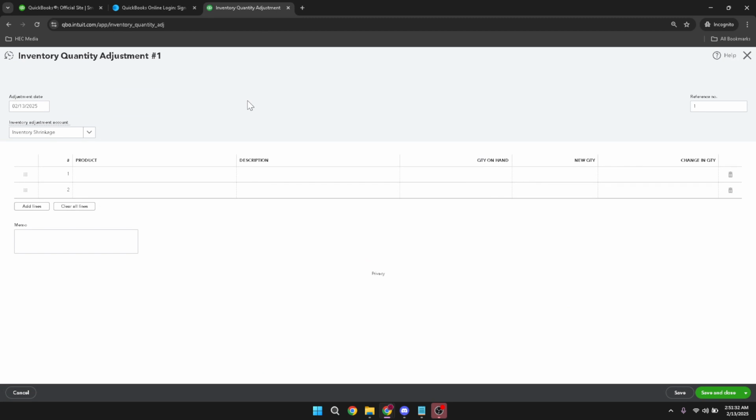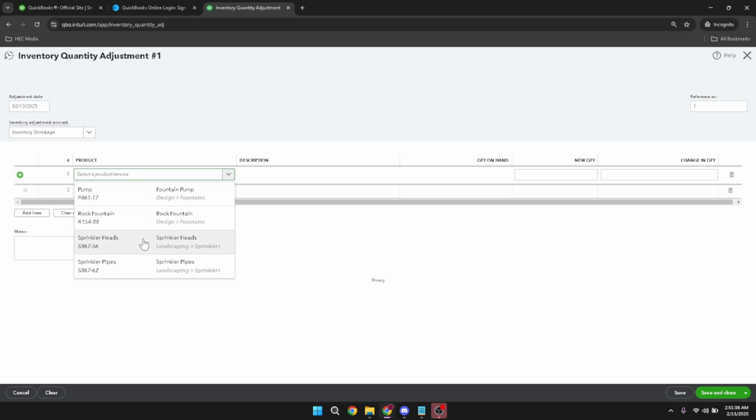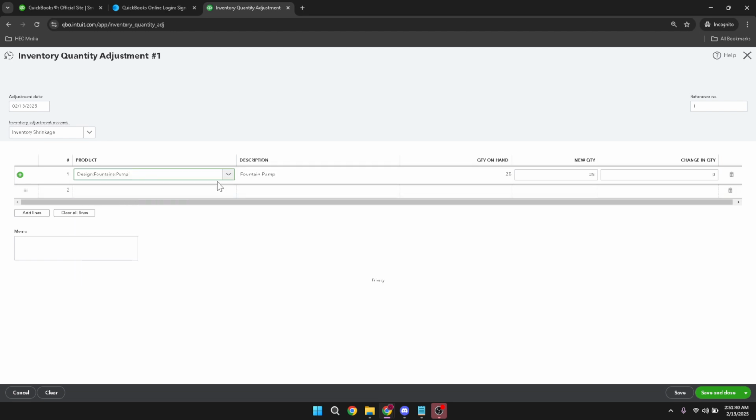Once you are at the Inventory Quantity Adjustment page, it's time to add the product you received. This is a crucial part of the process, as it ensures your inventory records reflect the stock you have on hand. You should see a field to add your product. Type the product's name, or select it from the list if it's already been entered into QuickBooks.